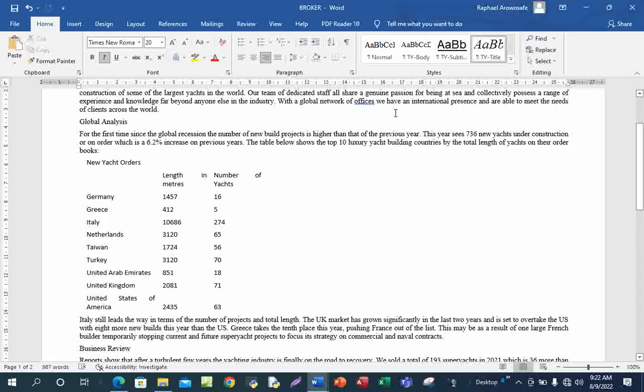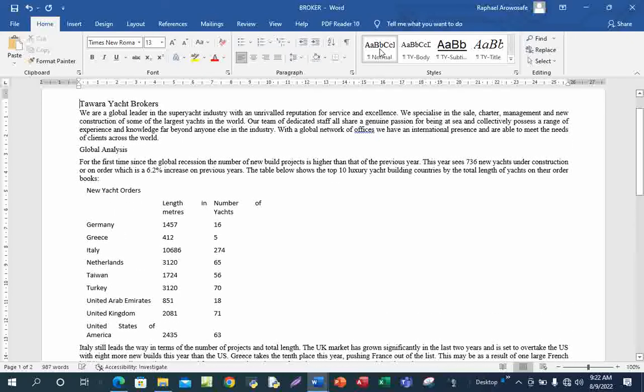So when you want to do that, please make sure you put your cursor on normal. That is the default corporate house style. Default normal corporate house style. Please do that. It's very, very important.